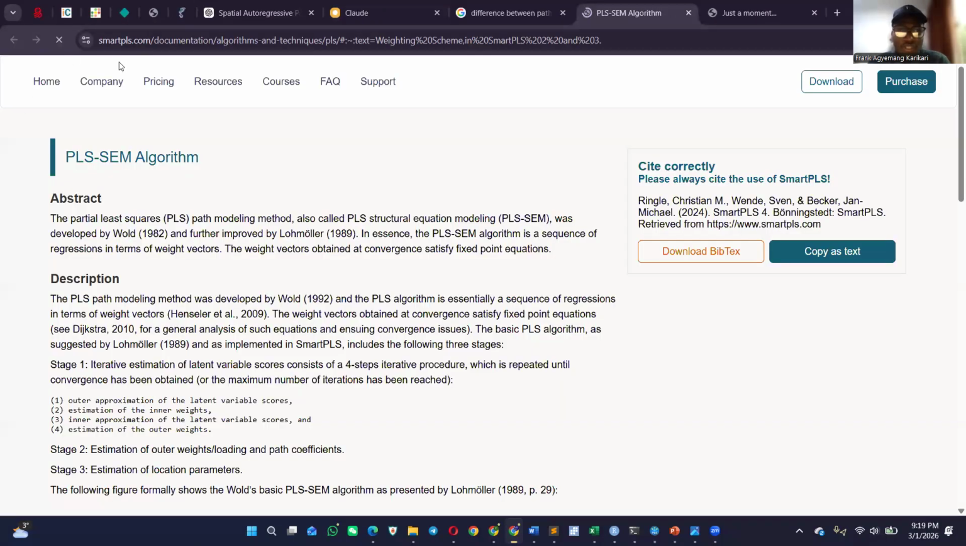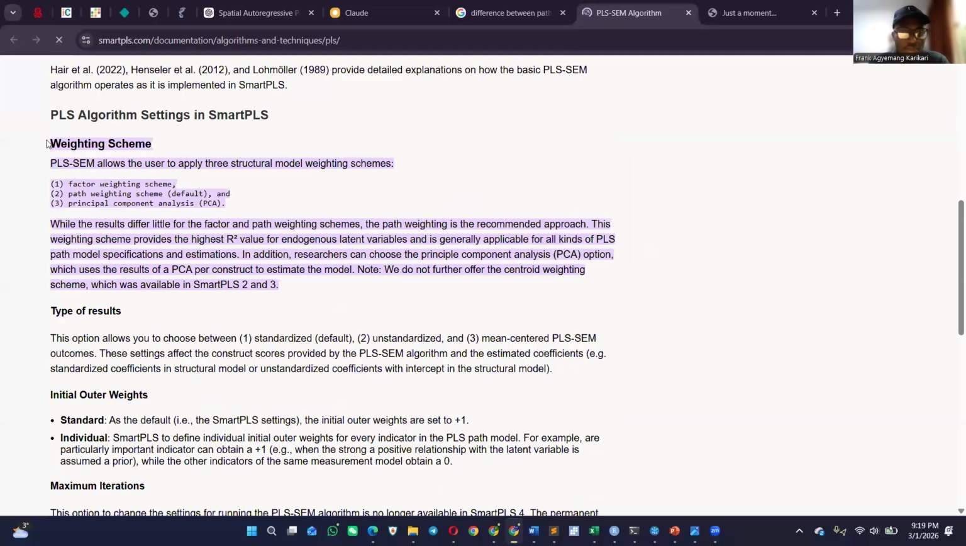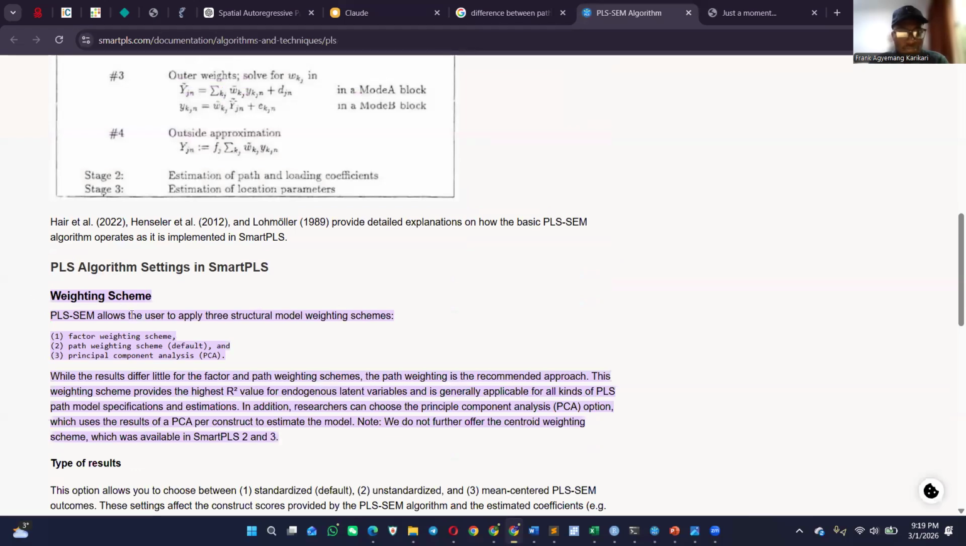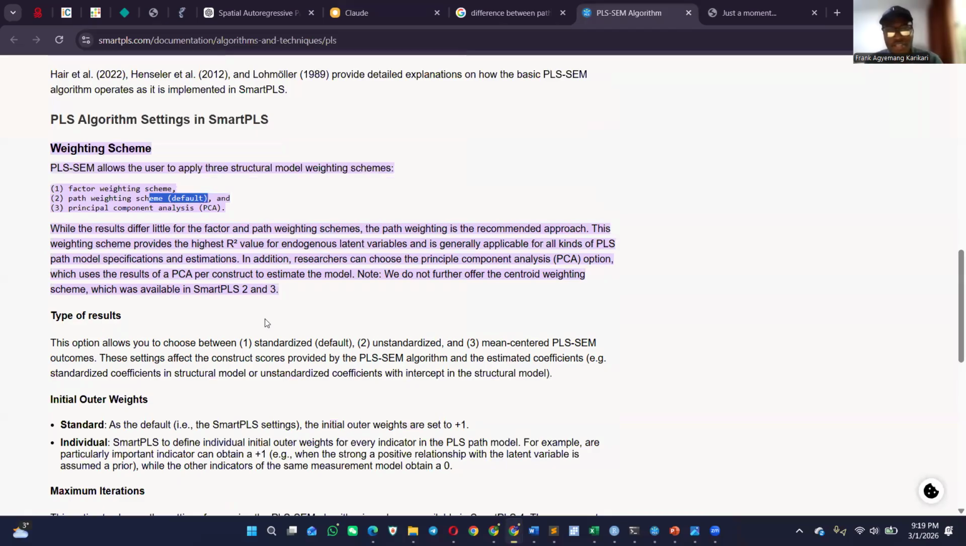These are some papers that we can look at. This is the original SEM site, and this is where they explain. The AI summarized everything from here. So the weighing scheme: the factor weighing scheme, the path weighing scheme, this is the default, and the principal component analysis. We all go by the default, and then we have now seen the limitations, the reason why we have to go for the weight. This one maximizes the R square. This one uses the traditional method of weighing, and this one reduces the R square, but it uses the unsupervised learning approach.